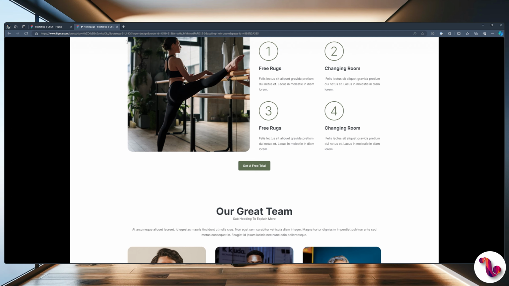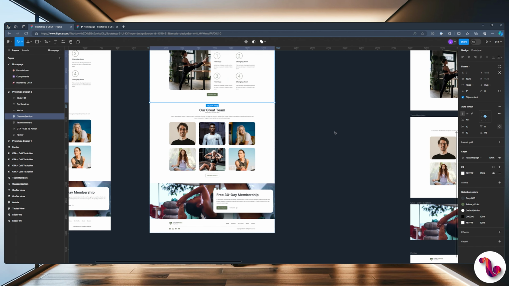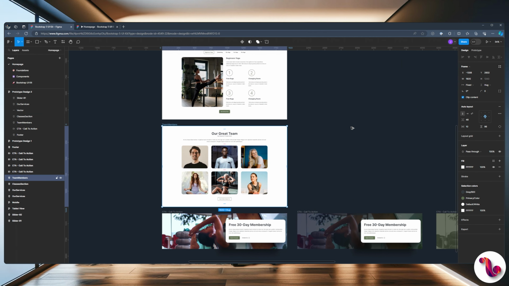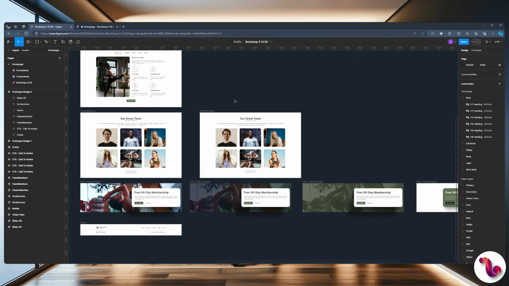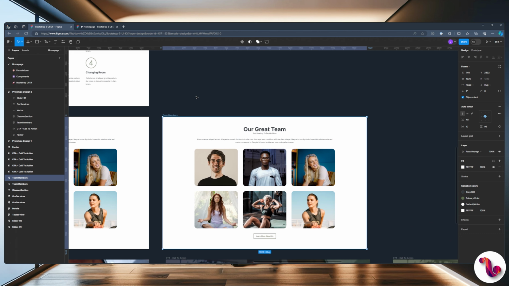All right, so let's continue and move on with this. I'm going to change the background color of our gray team as well. So I'm going to take this frame and we are going to duplicate it. And once we've duplicated this, I'm just going to zoom in and move it down, or move it closer.